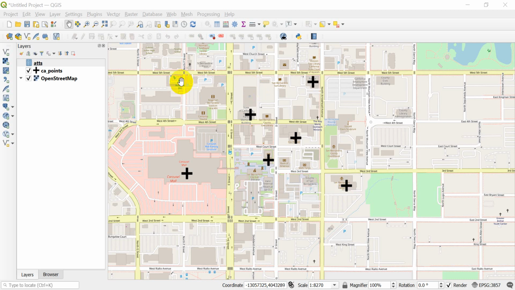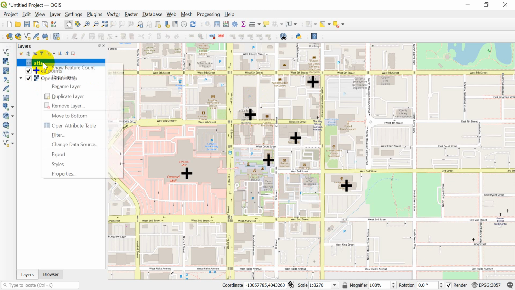So you'll notice in my table of contents I have 3 layers. The first, the bottom one, is OpenStreetMap. That's just my base map. Then I have these points, CA points, California points. These are my black plus signs. And then I have this ATTS, the limited text file here. So let's go ahead and open that up.